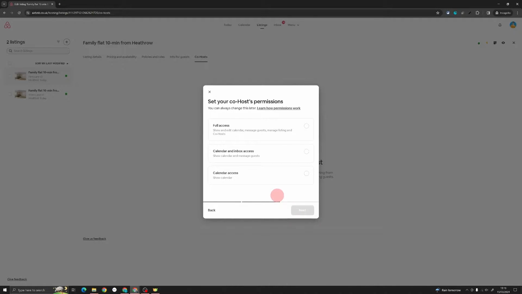On the next screen, it gives you options, what kind of access you want to give to your co-host. It can be full access. After that, they will be able to see the calendar, message guests, manage listings, and if they want, they can add another co-host to the listing. But they will never be able to see the personal information of the main host. They cannot see your bank details or any other personal information which you have added. Co-host can only see the calendar, the pricing, and the messages, everything which is related to the listing. But all the privacy of the main host is always protected on Airbnb.